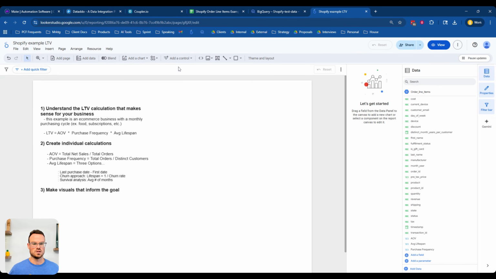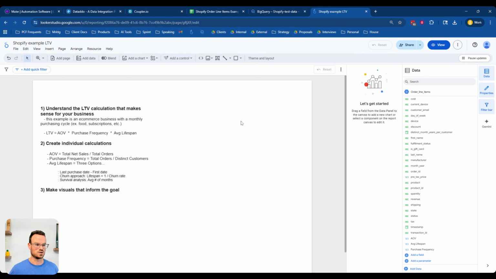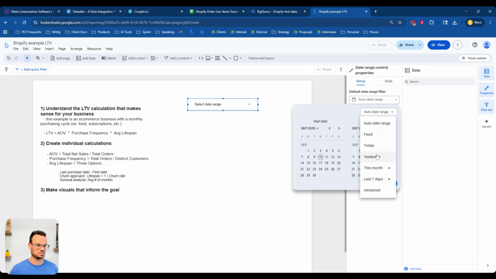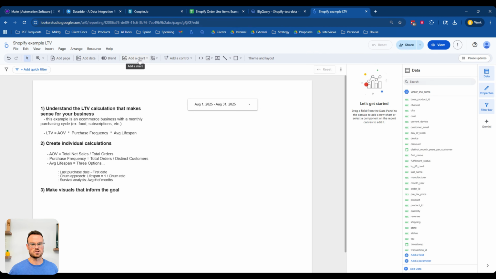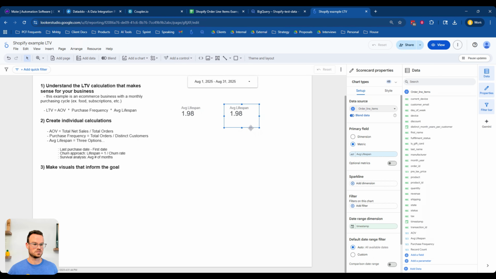And now let's actually see some numbers. So I'm just going to add a date range control so we know what we're looking at here. I'm just going to make the default, let's just call it last month. And now let's add a chart. I'm going to do just a scorecard here. And let's just see what AOV looks like first. And then, oh, whoops, that was average lifespan. Okay, great. So that's about 2 months. Sure, reasonable enough. And then I'm going to say AOV is whatever that's going to be, probably $200.